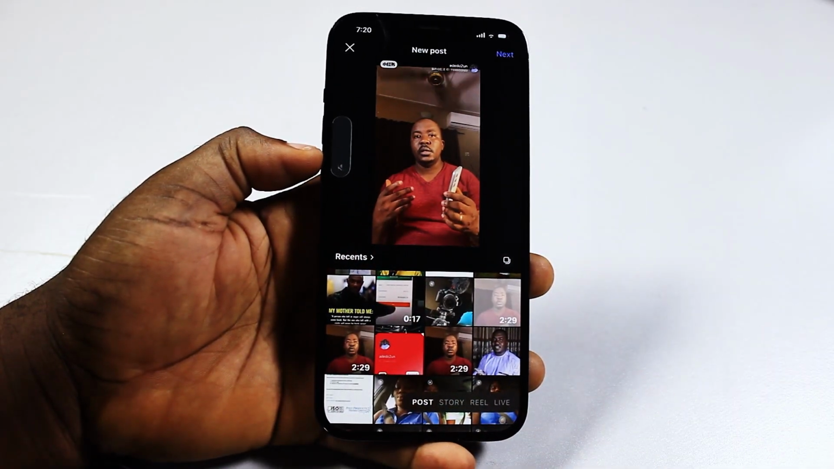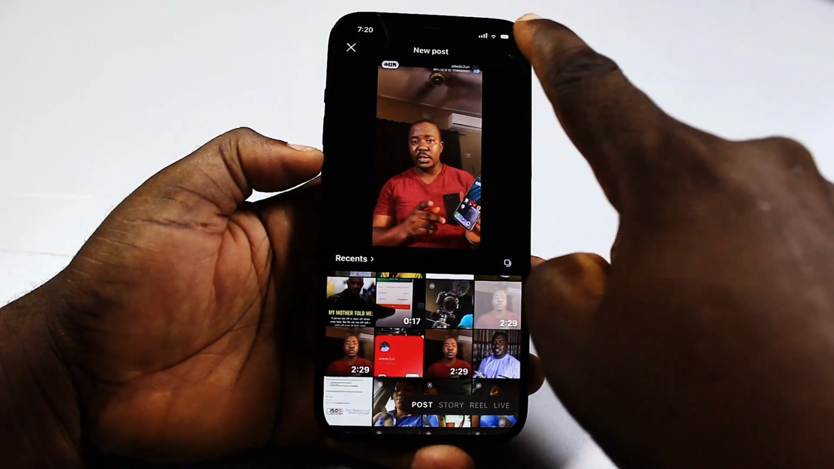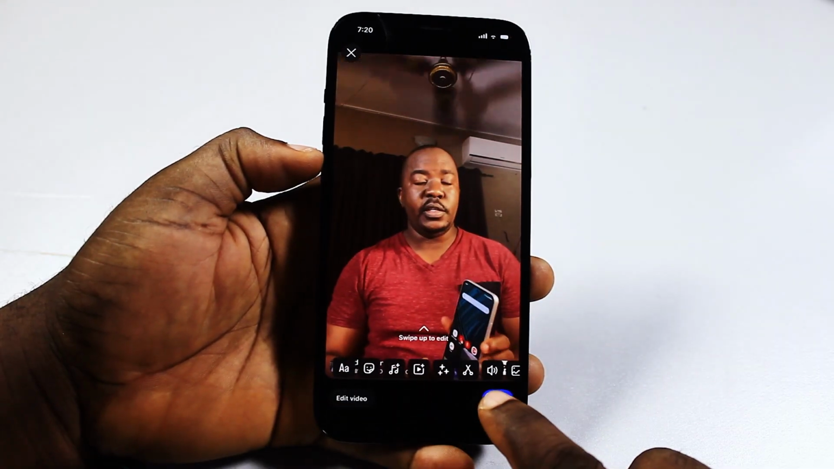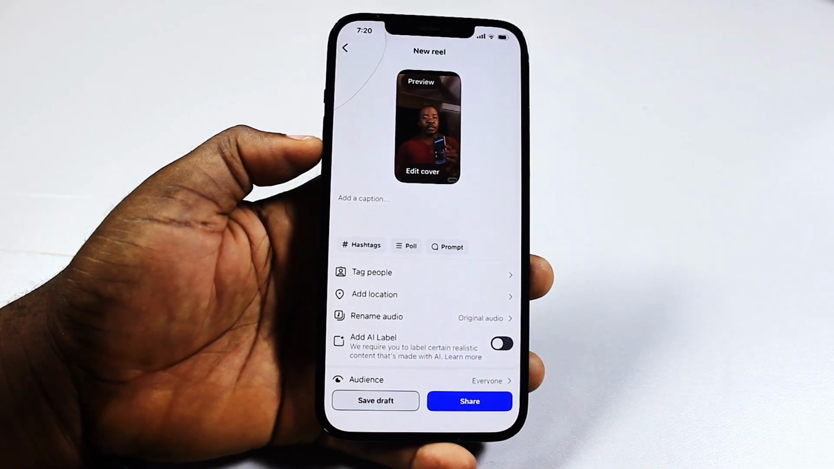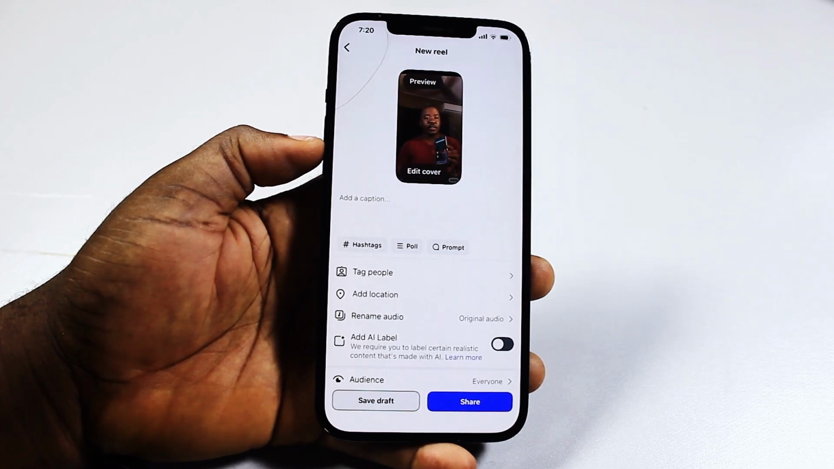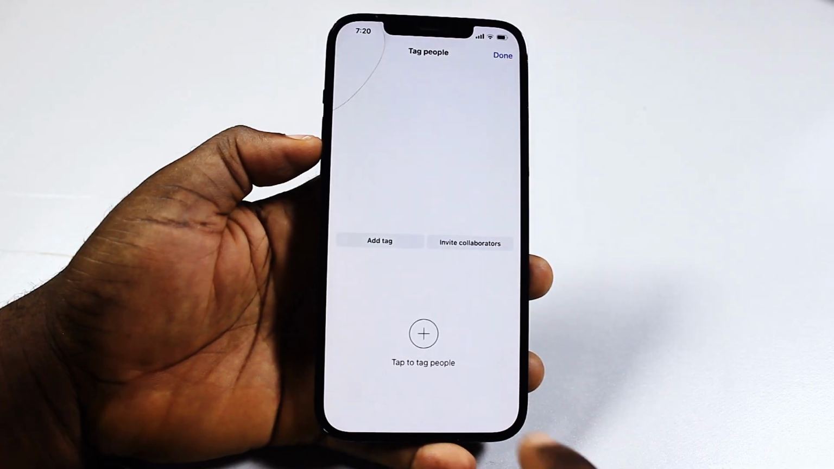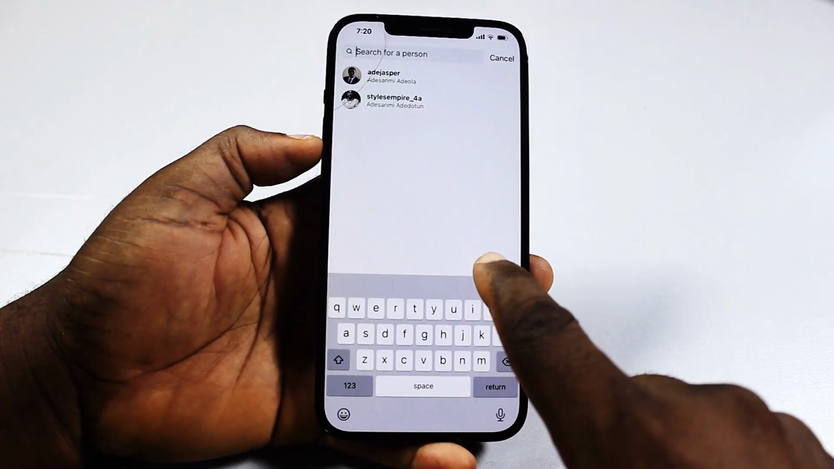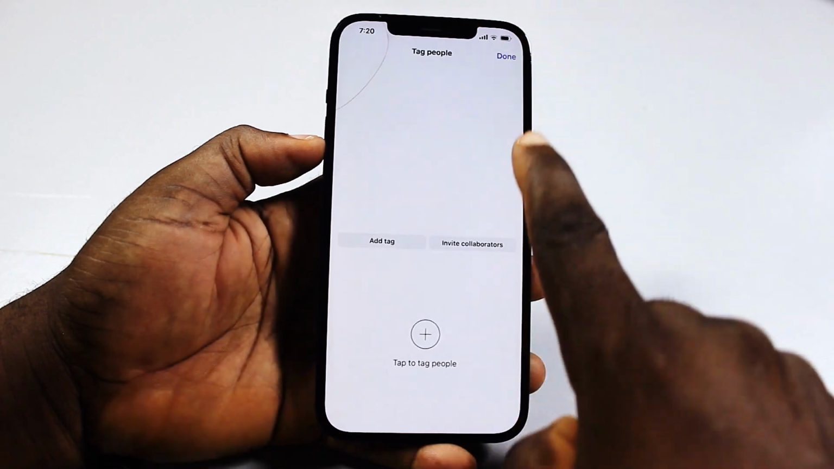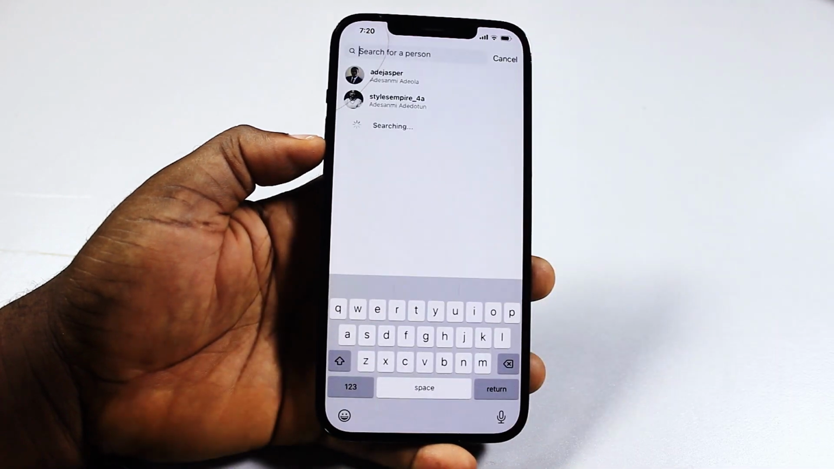Once you've selected the photo or video, go ahead and click on next at the top right and then click on next again. Then before you post the photo or video on Instagram, you need to tag the person you want to collaborate with on Instagram by clicking on tag people. Then you should see invite collaborator. So in this case, go ahead and click on invite collaborator.